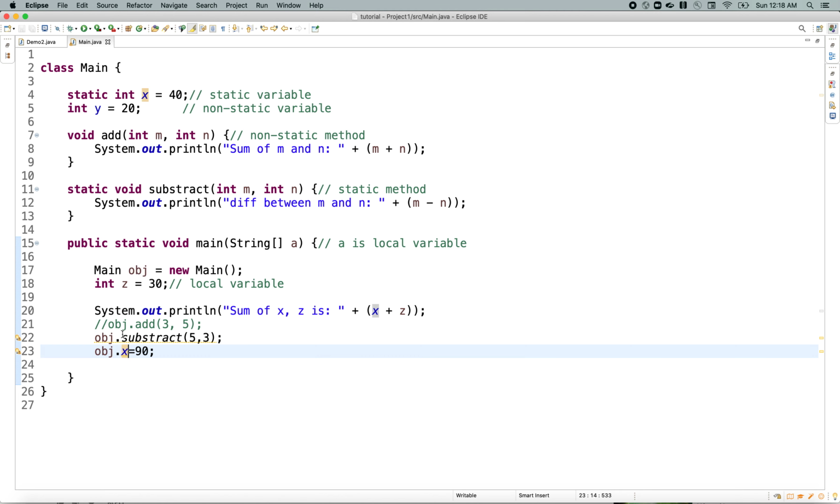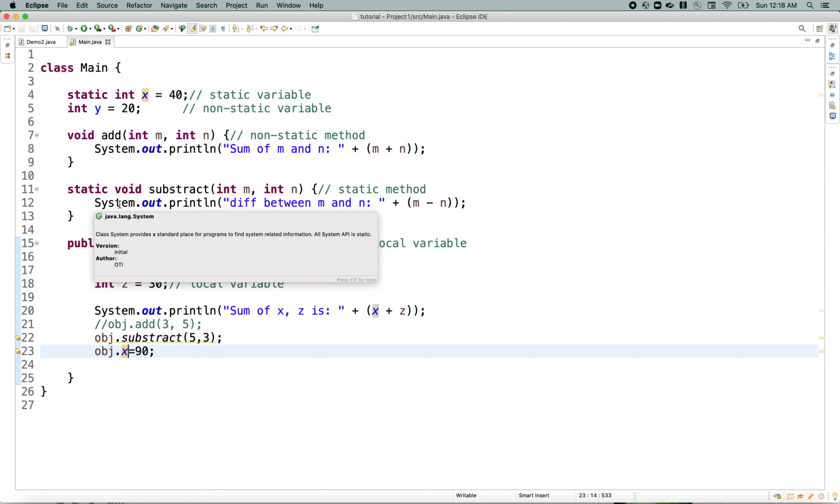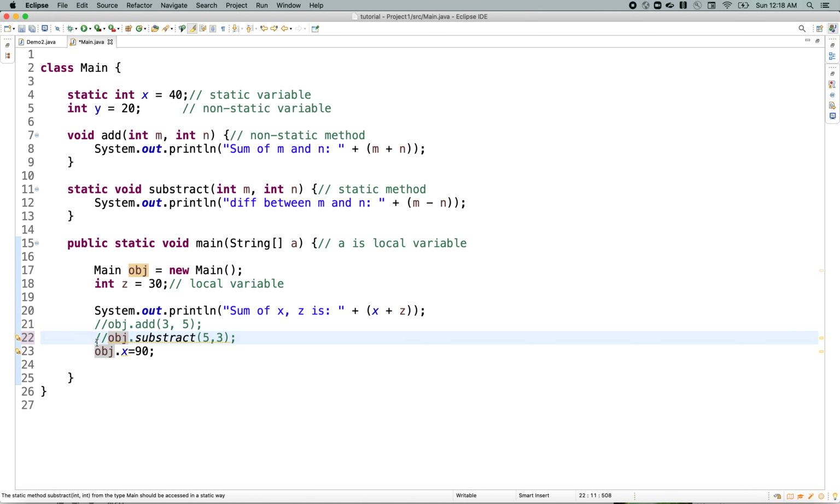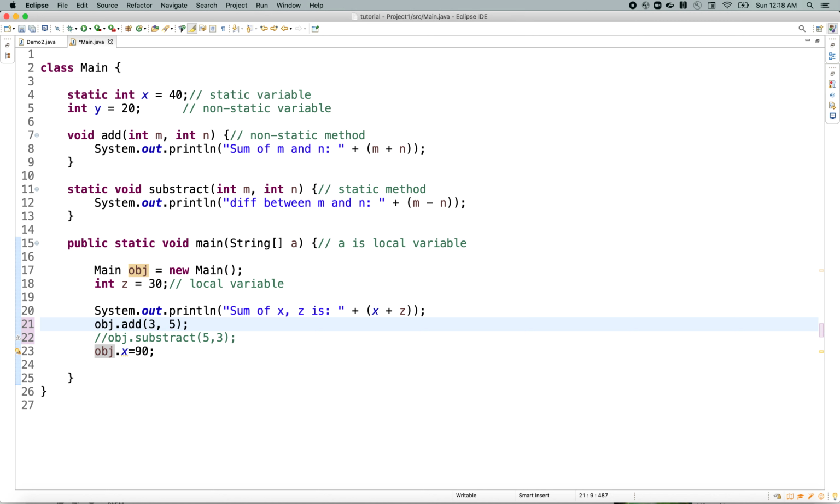Okay, let's see what will happen in the case of non-static members. I'm just commenting this line. Now I will call the non-static method add. Basically, a non-static member means that under that category you will have non-static methods, non-static variables, or constructors. All these come under the non-static category. So these are non-static members.